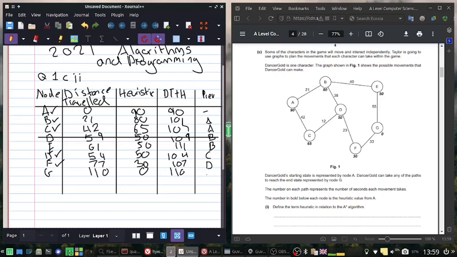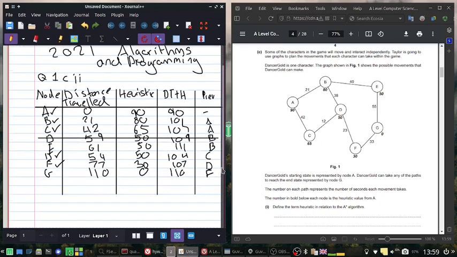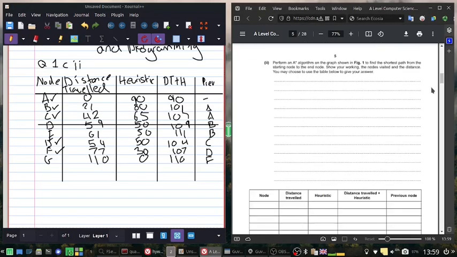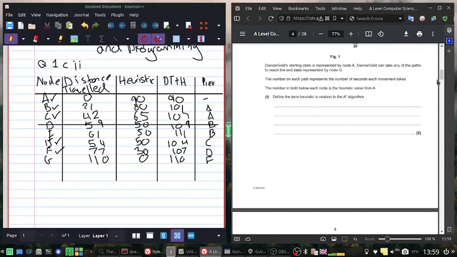Okay, and let's just fill in the results that we have for F here. Okay, so now the question asks, let's go down here, find the shortest path from the starting to end node. Okay, so we're looking for the path that we went through as well as the distance.